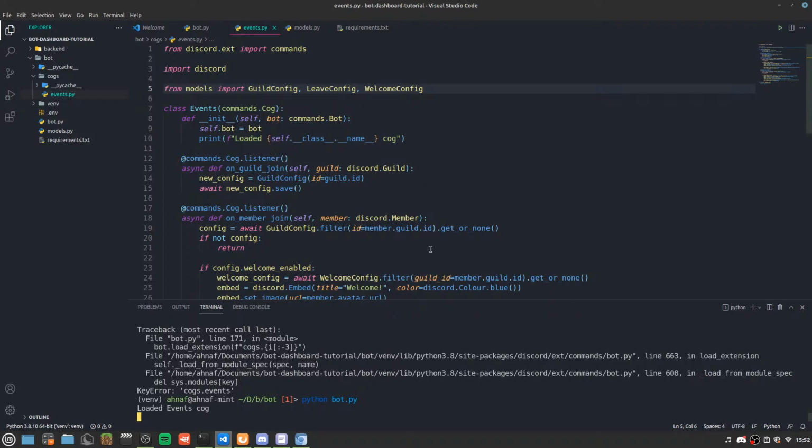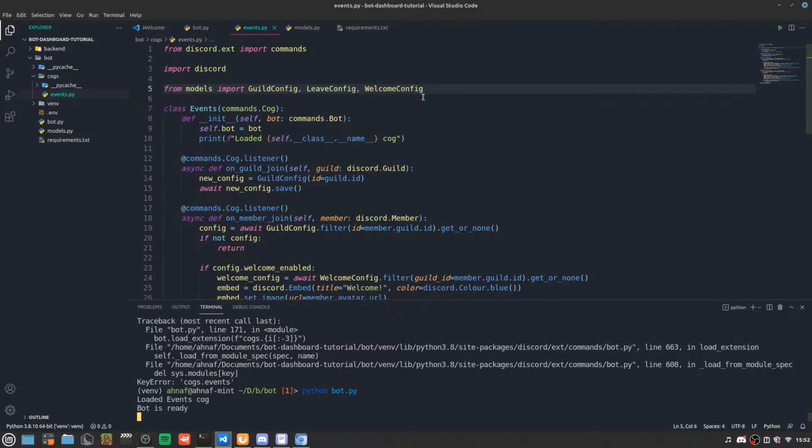Yeah, it says loaded events cog. Forgot the fact that it has... how long will the stream go on? It's going to be pretty, like, what, five or ten minutes.